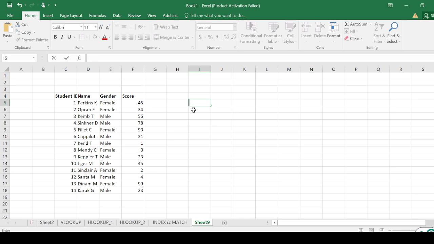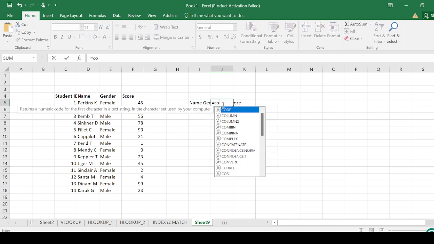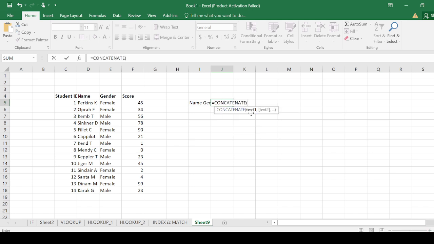name, gender and score. Okay, we can come here, equals CONCATENATE, and it shows text1. For text1, just click here, and comma, text2 and comma, text3. Then you can just hit enter.